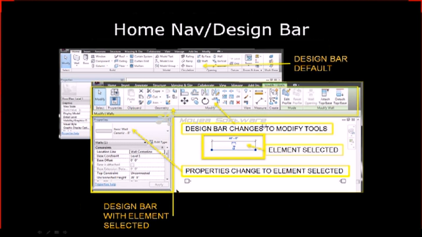Yeah, so if you select something, then the properties for that element will show up here. So I selected this wall, and now this changed to actually modify that wall. So now you see modifying tools versus just your standard view.